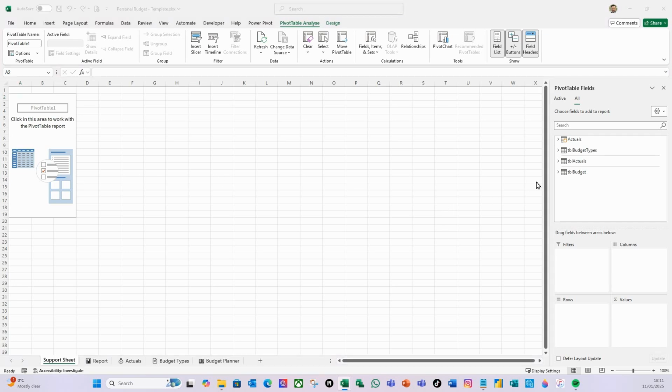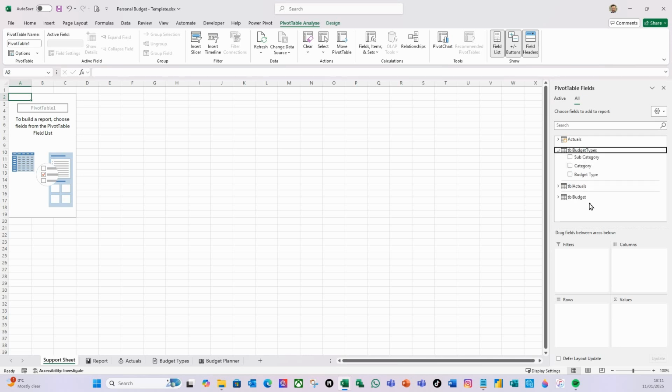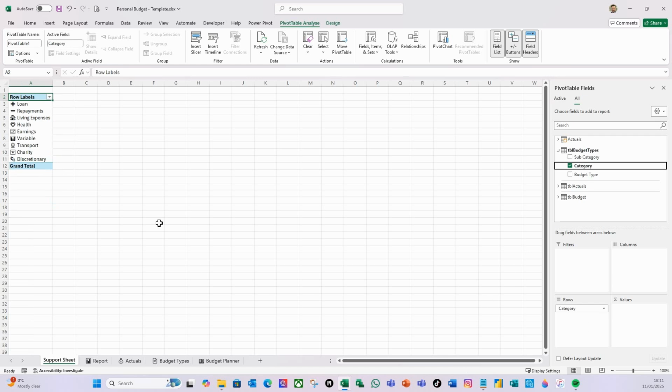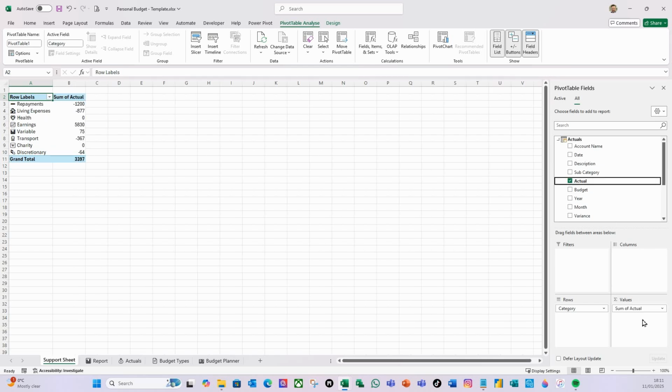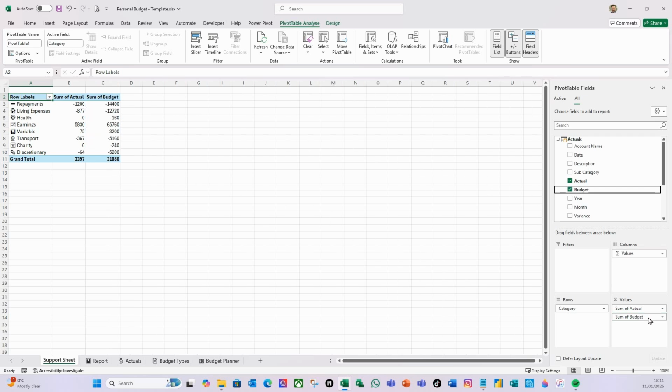What I will do is expand the budget table, and drag category down here into rows. So there are my categories, and then I'm going to take the actuals, which is sitting in Power Pivot as well, and drop that into the values. And I'm going to take the budget and also drop that into the values.